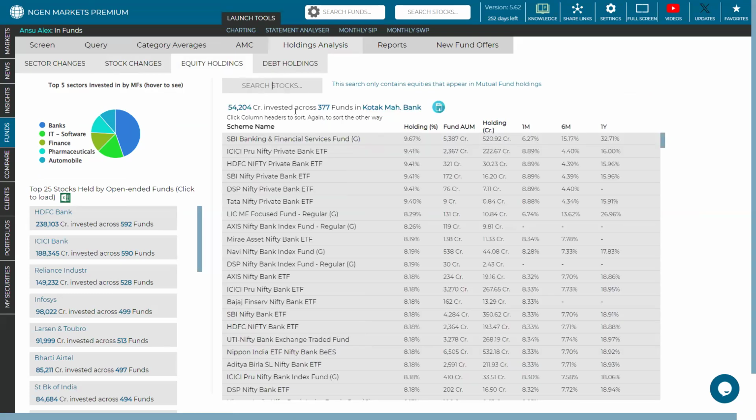Once you type in, you will be able to see what all are the mutual funds that are currently holding into, as of now, Kotak Mahindra as a stock. That is what I have searched. You can see there are 377 funds that have held into Kotak Mahindra, and the total amount comes to 54,200 crore. Now, there are certain columns that you will be able to see right below.